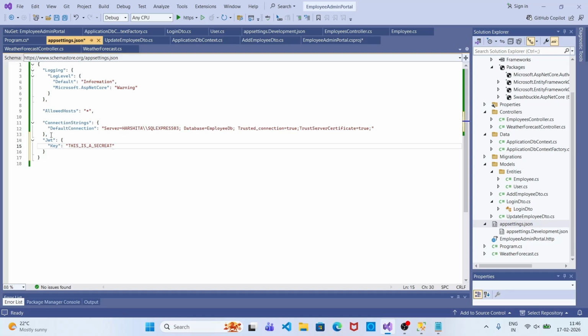This is the secret key used to digitally sign the JWT token. It ensures that the token cannot be tampered with. If someone gets access to this key, they can generate fake tokens. That's why in a real production application, this key should be stored securely using environment variables or Azure Key Vault.